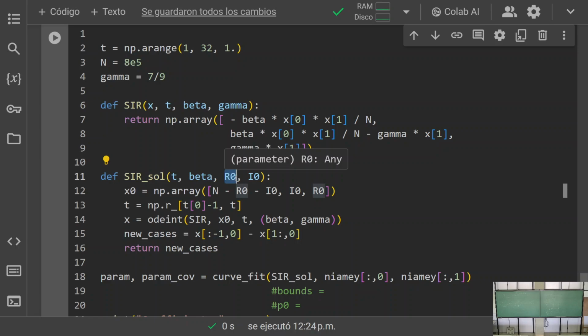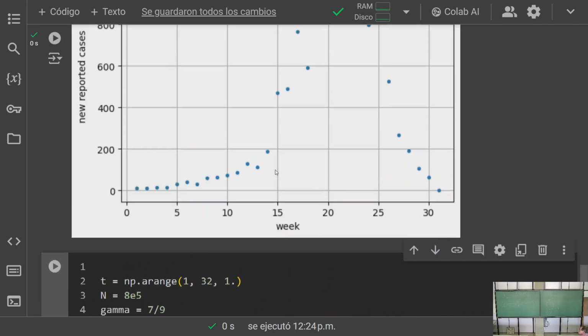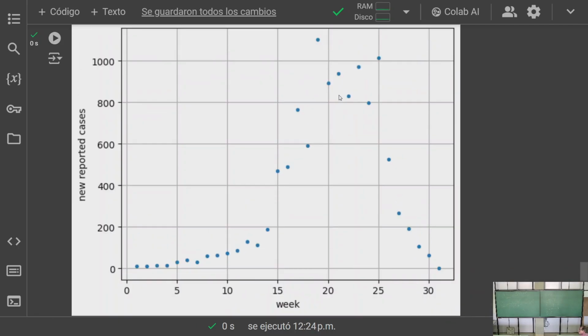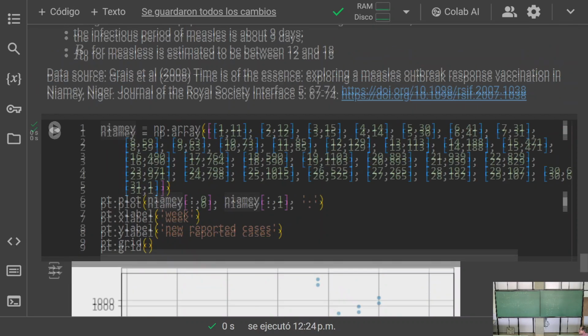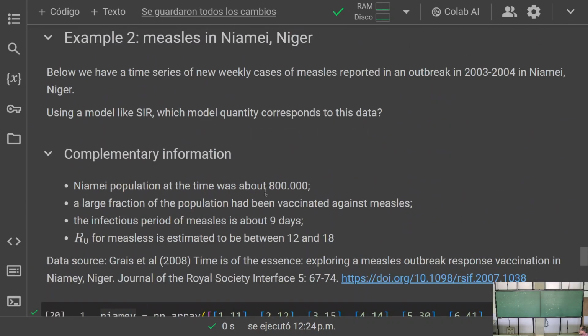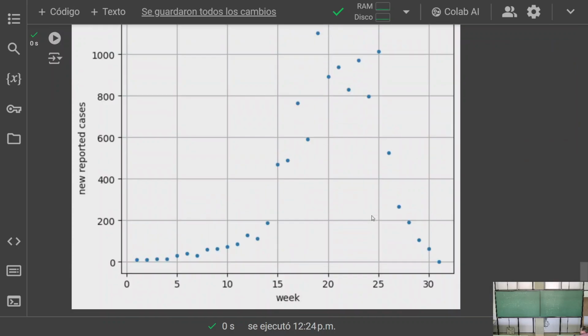I told you that there's a lot of vaccinated people in the population. If you look at the plots here, you see that this is an epidemic of measles in a population of 800,000 people. If there were no vaccinated people, the numbers here would be in the hundreds of thousands, not a peak of 1,000. So most people are vaccinated, so this is a small epidemic. 1,000 cases per week is not small, but compared to what measles would be without any vaccination, this is small.